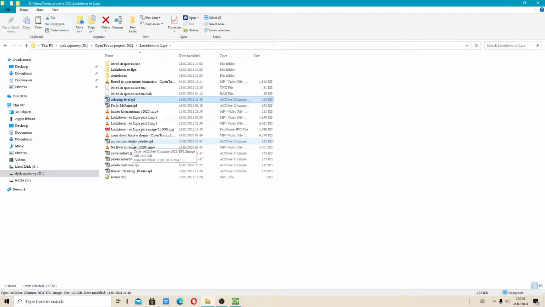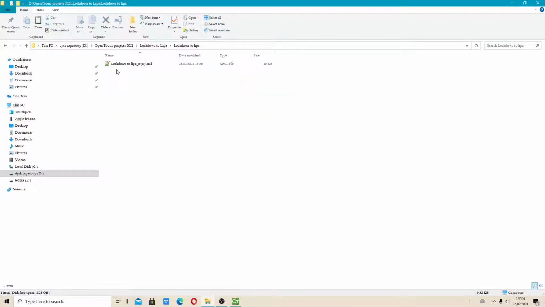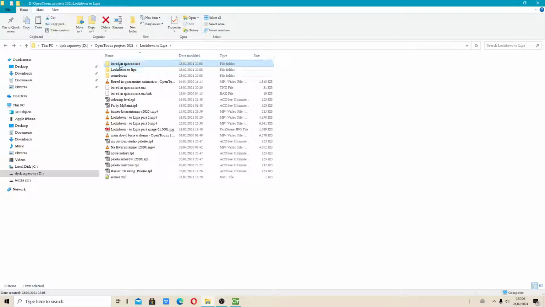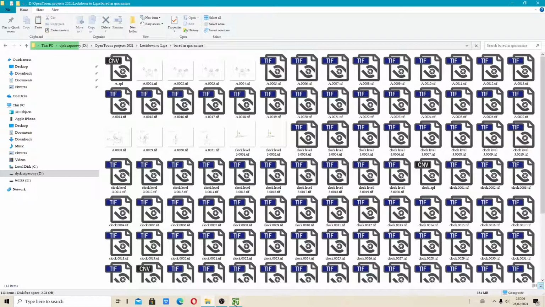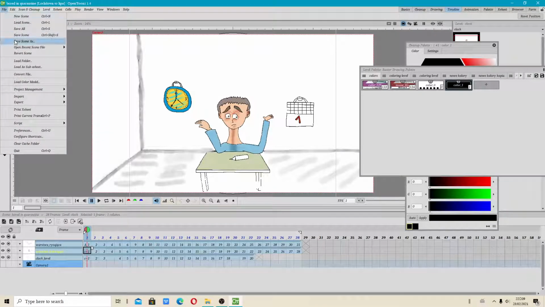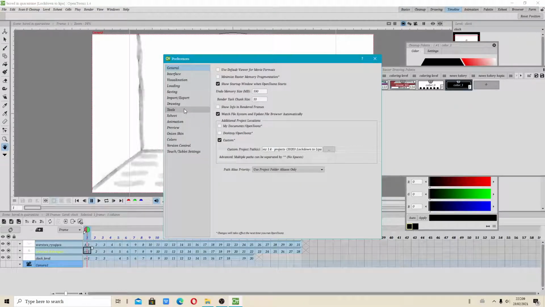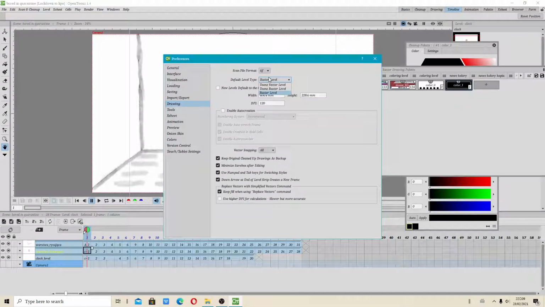Also, what we got here, an XML file. We also have, it depends on what type of level, because there are different extensions of the files for each level. In preferences you have 3 different modes.